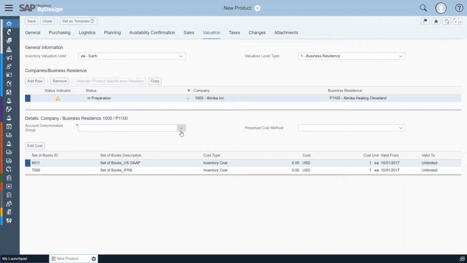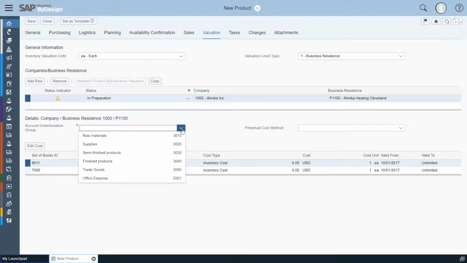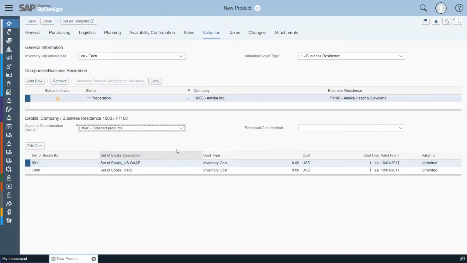I start with the definition of the account determination group, which defines the rules that determine which accounts are used for automatic posting. And as we are currently creating our new finished end product, I also use finished products as the account determination group. Next, I need to define the perpetual cost method. This is required in order for the material to be posted into financial accounting.